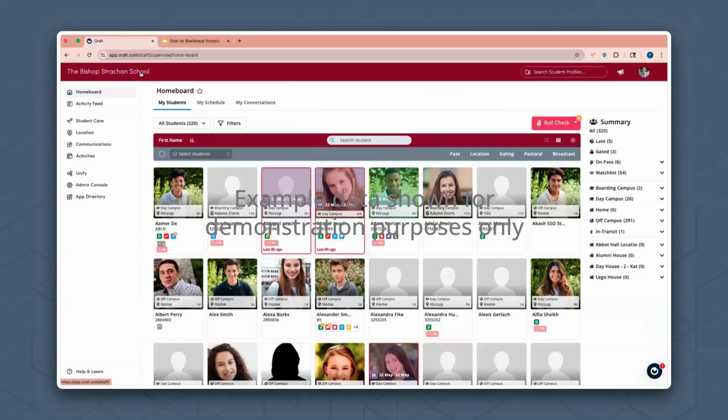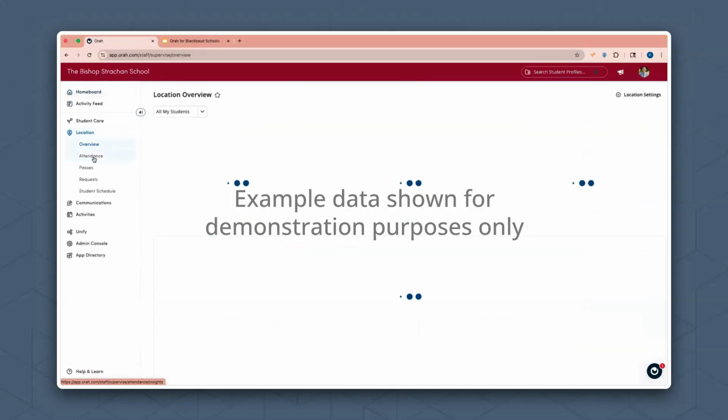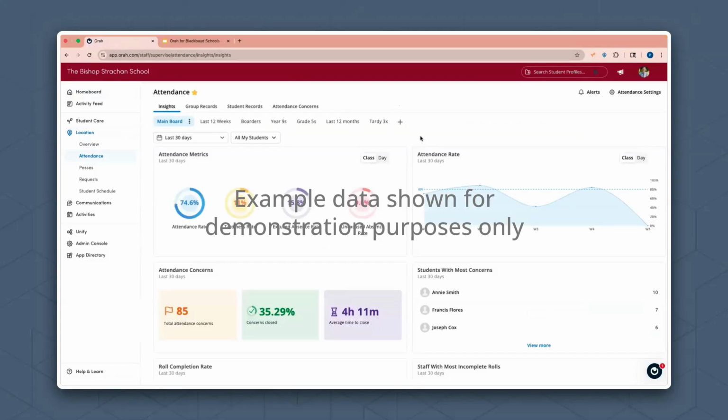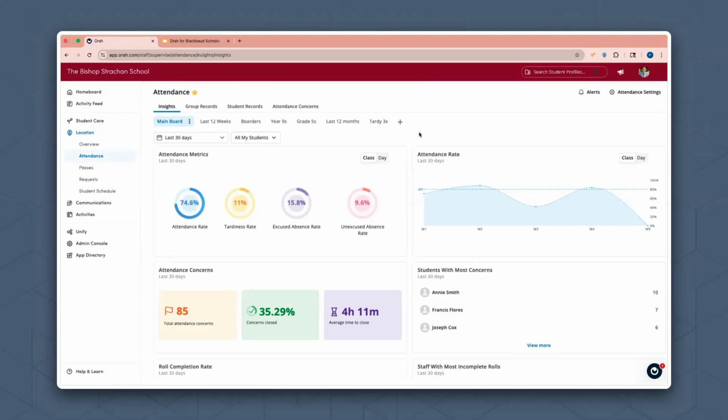I don't know if there's anyone from Bishop Strahan on the call, but they are a long-time customer of ours, initially in boarding, now moving into day attendance. Essentially, you will have a dashboard view like this, which, as I said, if you were that eager, we could set you up today. That's how simple it is. Click this dashboard into Blackbaud. It's going to surface some key attendance insights, and it's going to pull across all those groups from Blackbaud for you to filter down by.